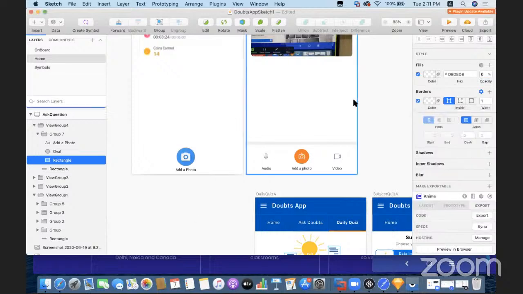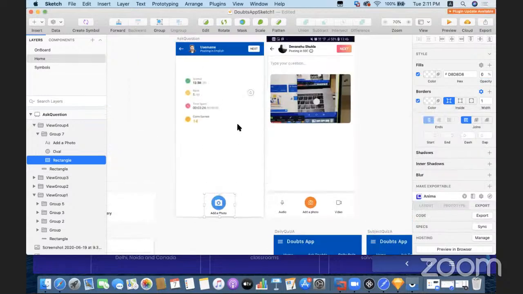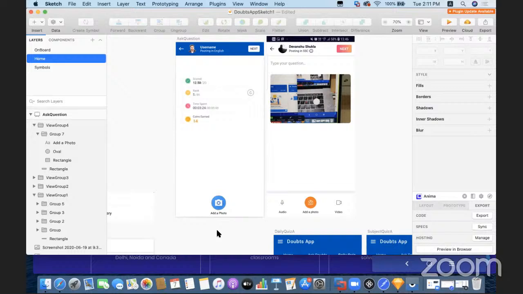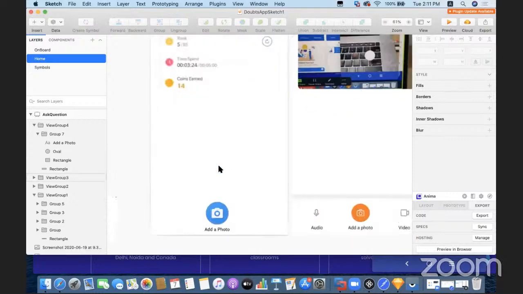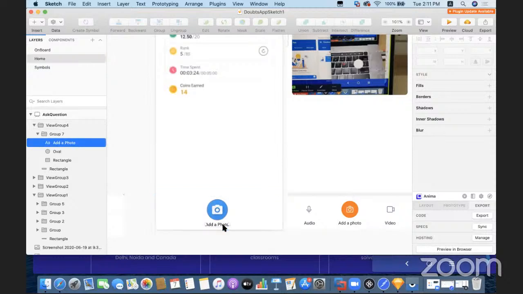Okay. So at the bottom, we will be having add a photograph, and there will be an option to add the text, add an image view, and a photograph. Okay. So somewhat like this, we have got the design ready for ask question. Okay. I think this looks fine to all of you.